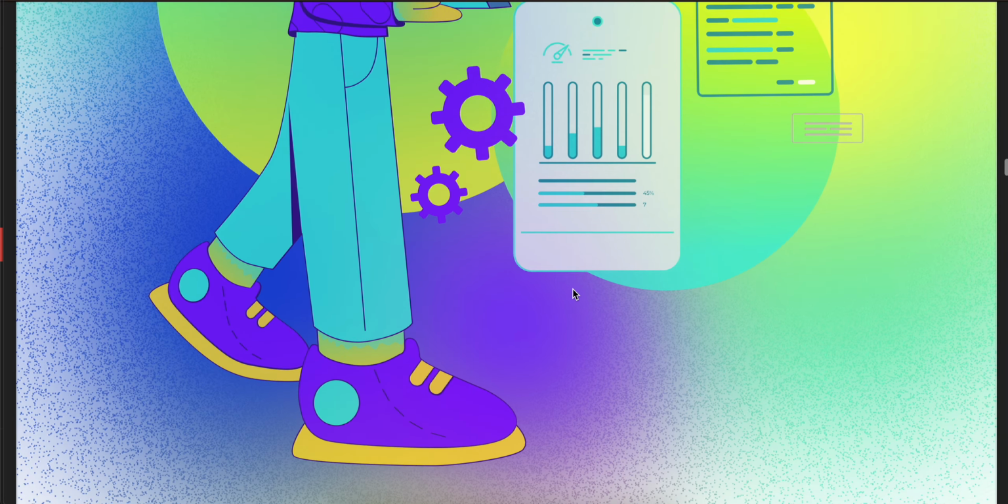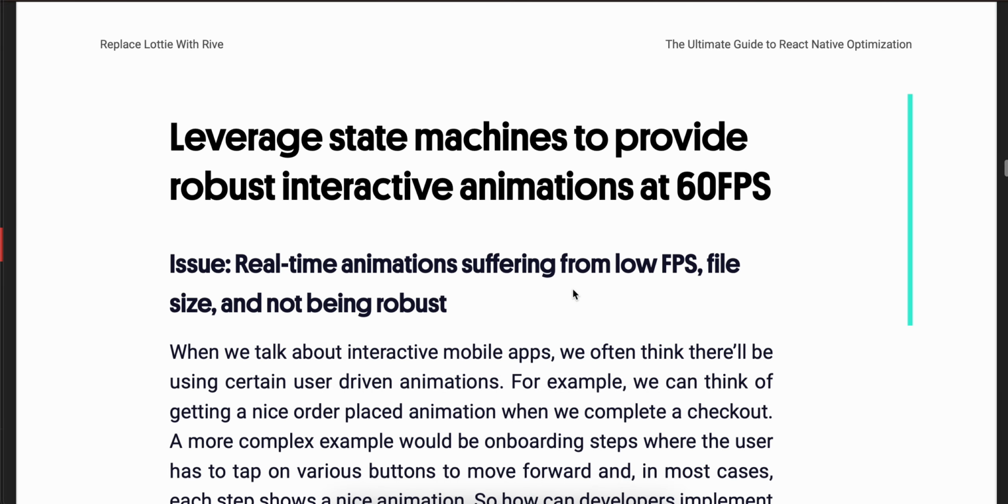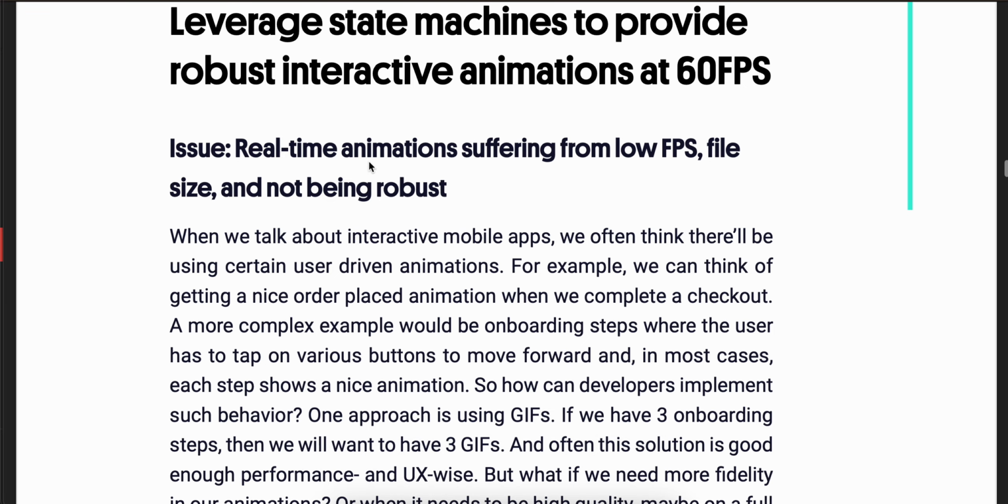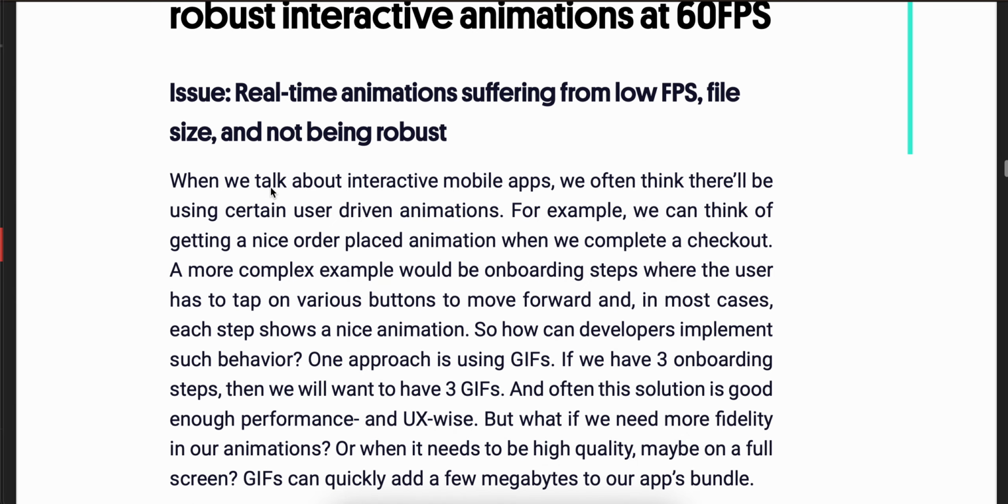Replace Lottie with Rive. Leverage state machines to provide robust interactive animation at 60 fps. Issue: real-time animation suffering from low fps, file size, and not being robust.